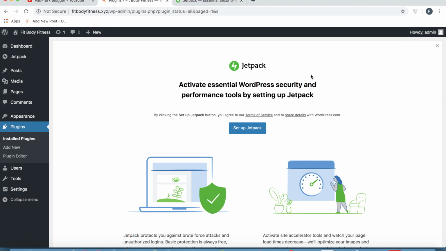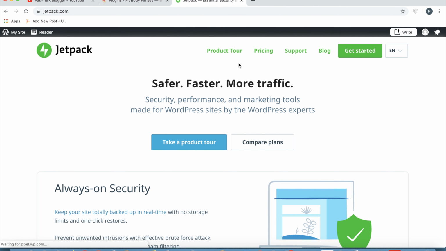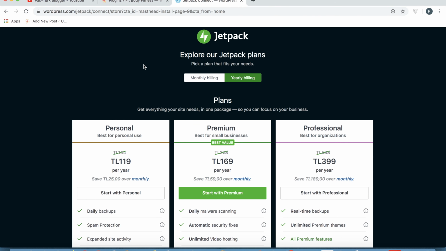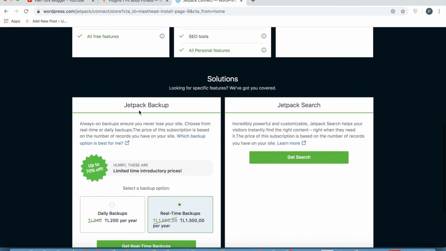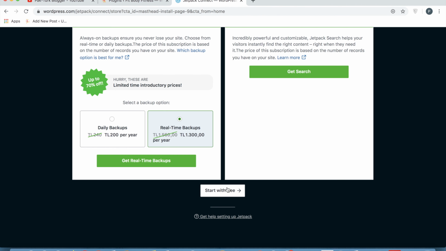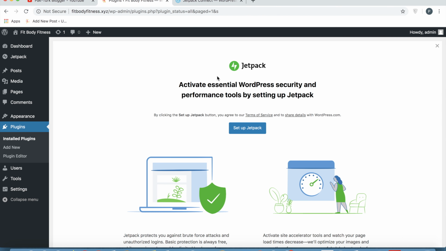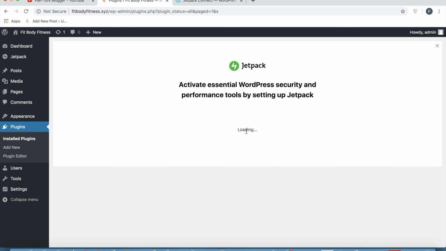So we activate it, but first we need to sign up for Jetpack. There are two ways you can do this sign up. You can either use this website. As you can see here, these are the packages which Jetpack offers you. For personal use it is premium, but we will start with free. But I will show you from this plugin. So let's just set up a Jetpack account.